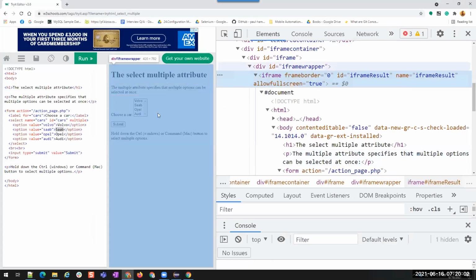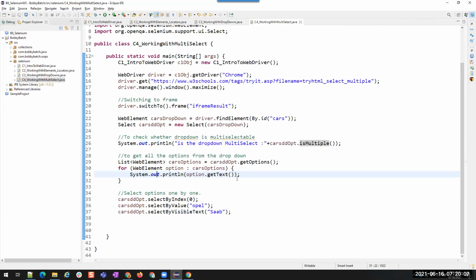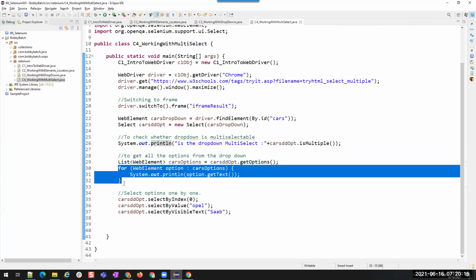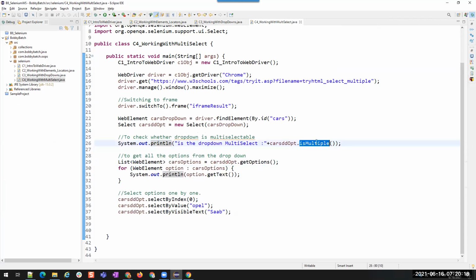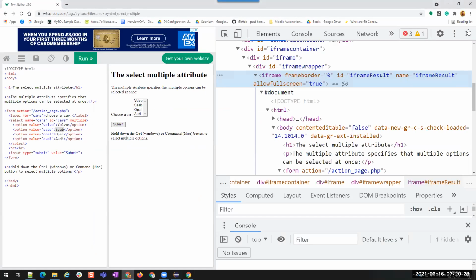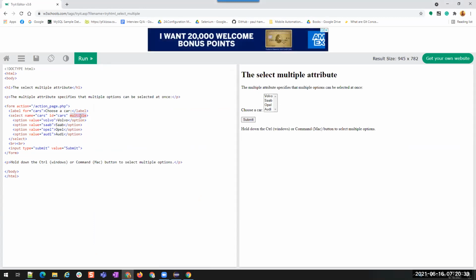Now let's compare. What are the options? Volvo, Saab, Opel, and Audi. So did we get all the options using get options method? Right? So get options is going to return us all the drop down options, and is multiple is going to return true or false Boolean value. If it is multi-selectable, that means if it has this label, you see here under the select options, it has an attribute multiple. If it has multiple, it will return true. If it has no multiple, then it will return false.